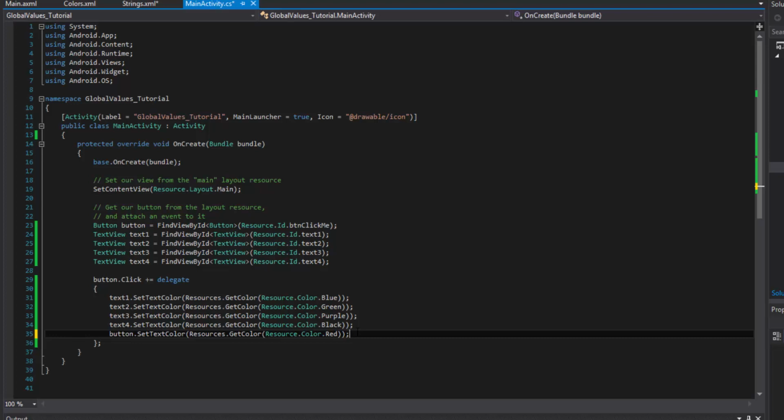All right, so there you have it, guys. There's really not too much to global values, but like I said before, they're very helpful when your project starts to get large, and I definitely recommend using them for cases where you reference and use a lot of the same colors and values. That way, it'll save you a lot more time in the future.